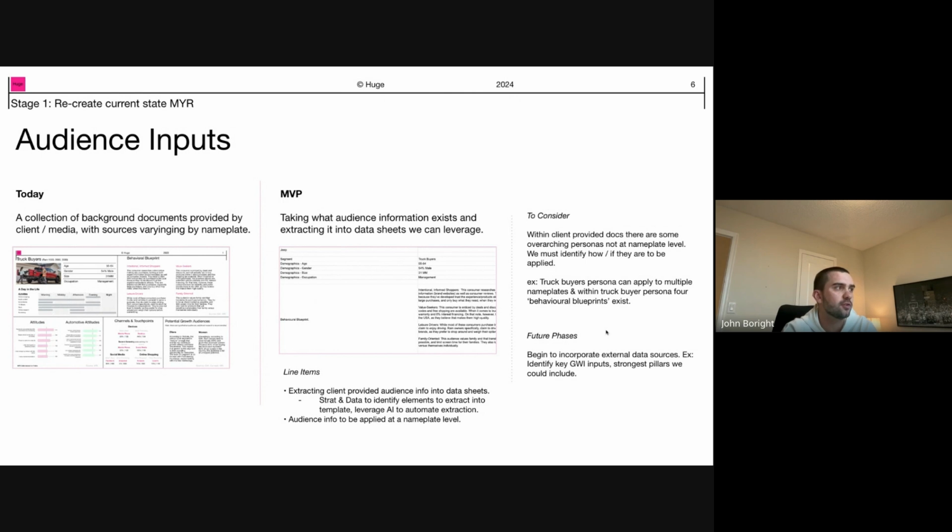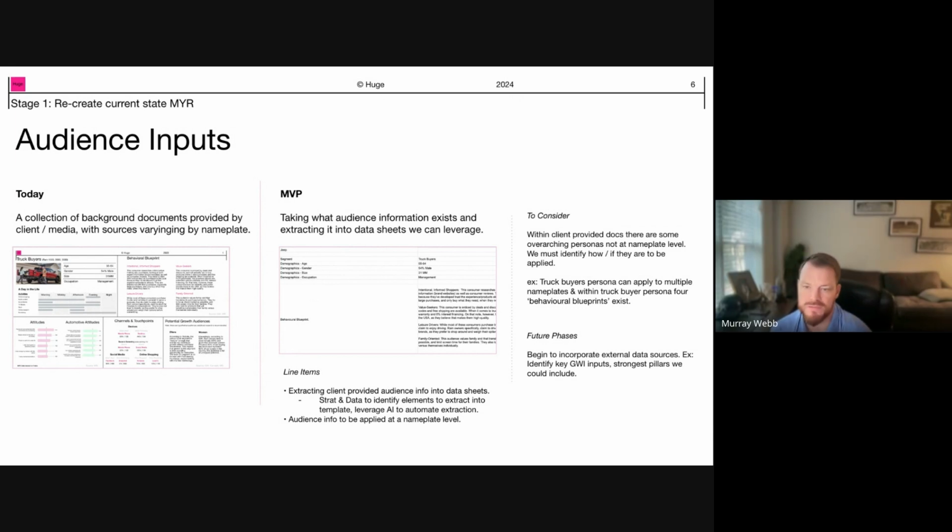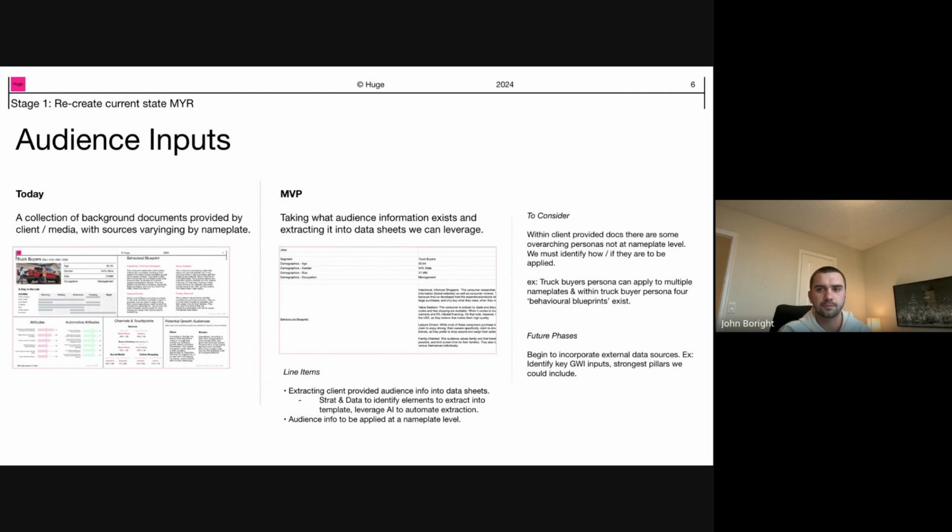In terms of future phases and the audience inputs, at a future phase we're going to begin to incorporate external data sources. That is the GWI inputs, or a few of the strongest pillars we were talking about. Does that seem accurate? When Mally and I talked last time, we were thinking maybe some GWI pillars could get brought in at this stage for the MVP, but I think we're going to hold off on that. That's fair. I think that's good with everybody else. Yep. Super important to circle back on that.